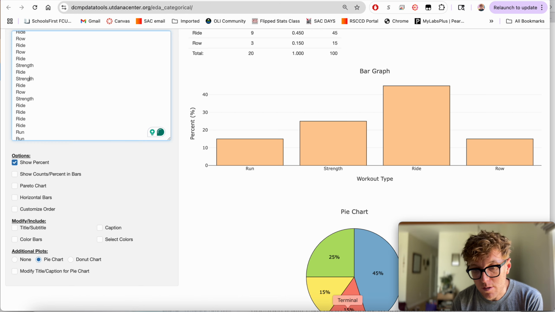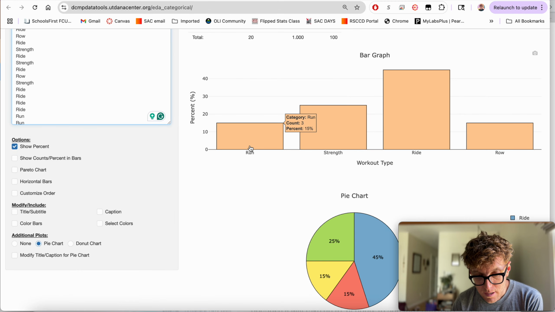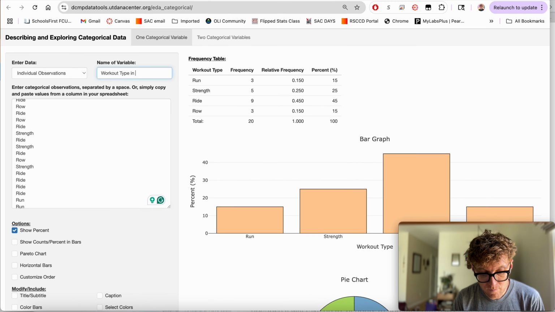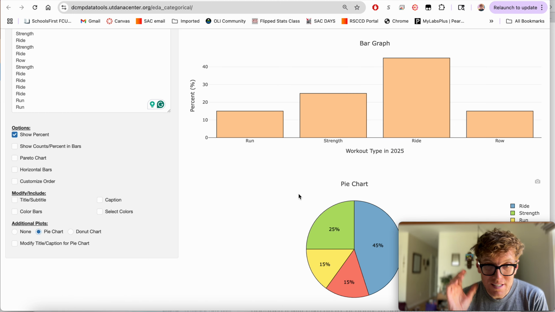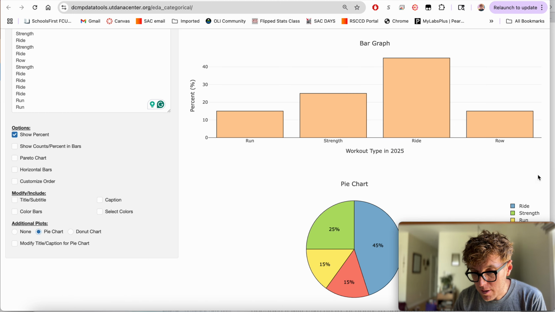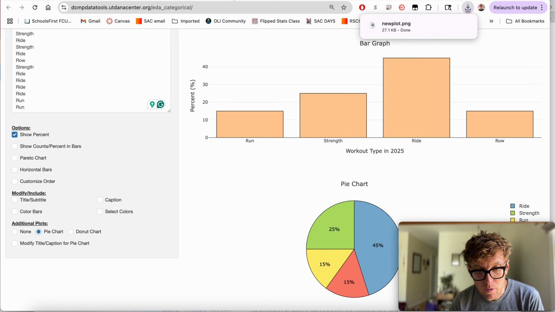I do sometimes see students post a graph, but now you can see that most of my training was rides, 45%, got 25% strength, and 25% runs. Okay. So I want you to save this graph, so you can click on this camera down here in the corner, and it will download the graph for you. Okay. And that will be it for your quantitative variable.